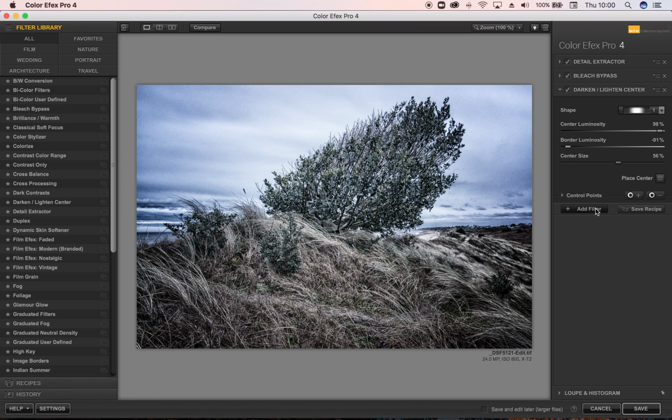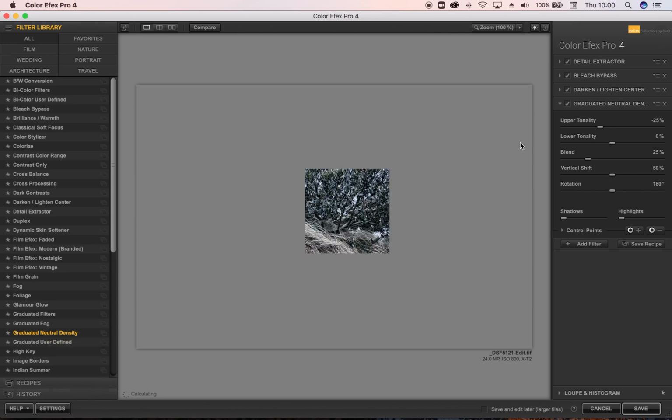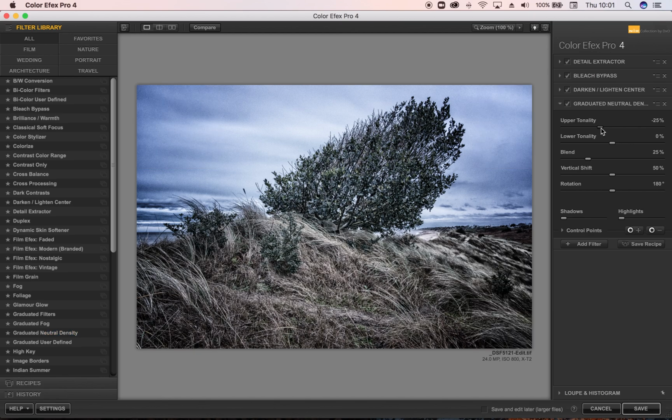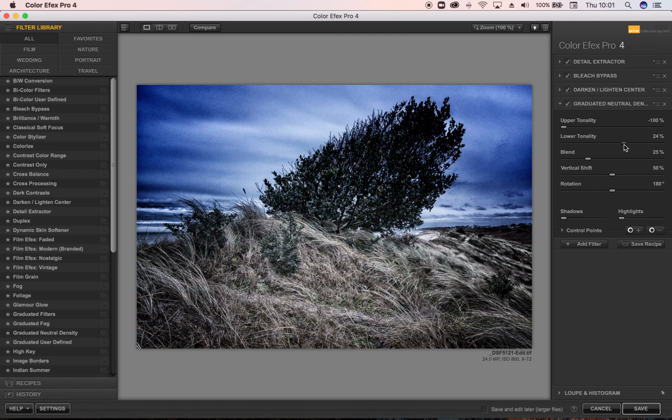And then for the last filter to get for this image, I'm going to use a graduated neutral density filter, which is down here on the left. For the first slider, the upper tonality, I'm going to drag it right down to the bottom to get a really rich, dark colour at the top. Lower tonality, I'm going to turn that up a little bit so I get a brighter bottom half. Because the lower tonality is obviously how dark or how bright the low part of the picture is, or the bottom part of the picture is, and conversely upper tonality is the brightness of the top half of the picture.